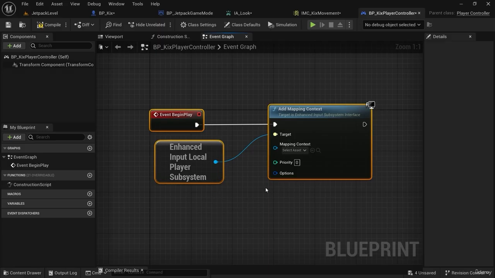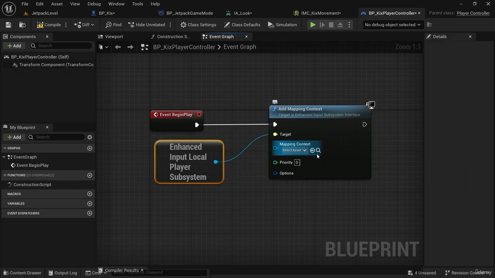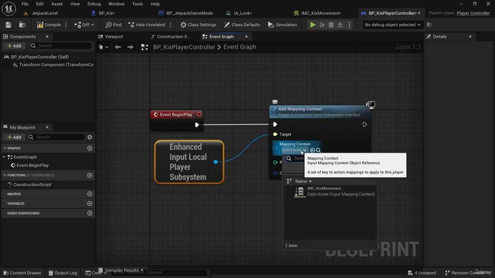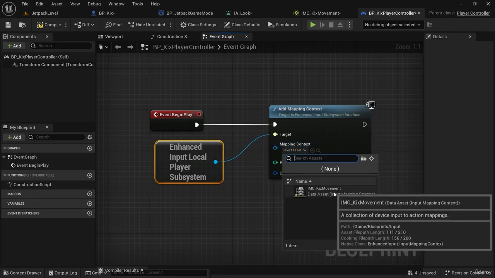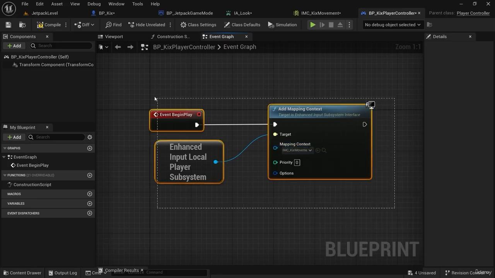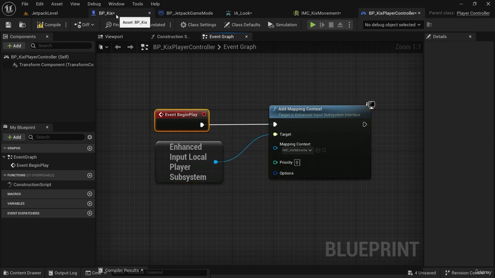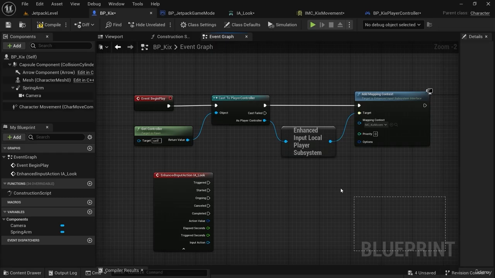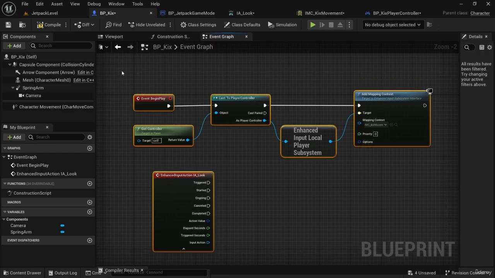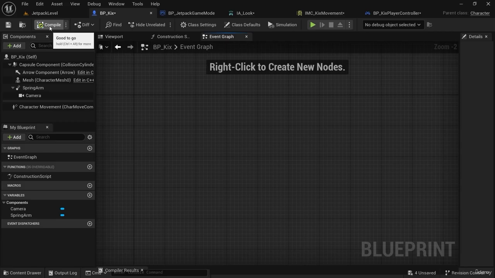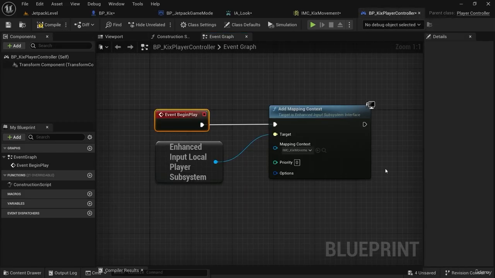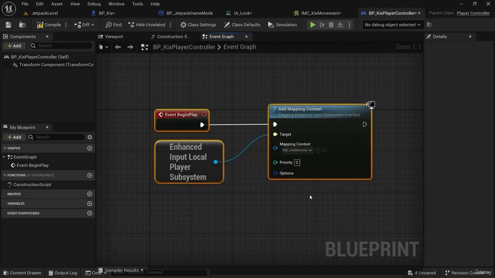We're already inside of a player controller, so we already have access to that local player subsystem. Now we can just choose the mapping context, and we can simply select Kicks movement here, and now we've added that mapping context to this player controller. Now we can go back to BP Kicks. We don't need these nodes anymore. We were just looking at them for informational purposes. Now we can delete those, and we have our input mapping context added to Kicks player controller.